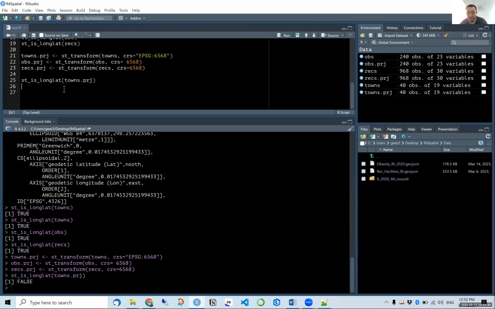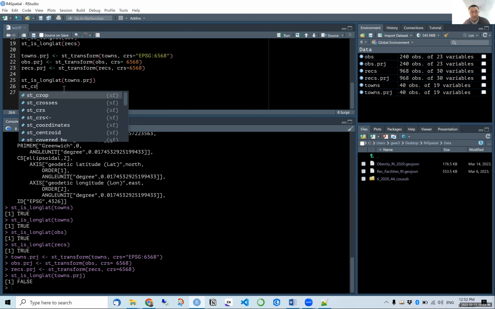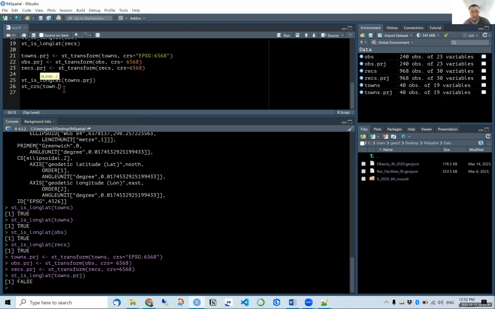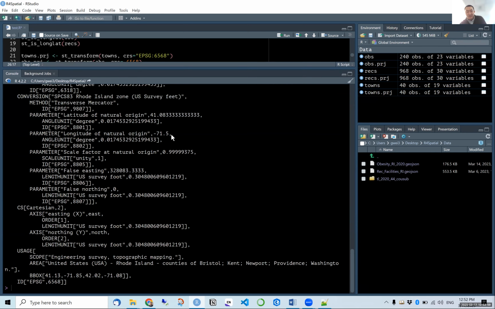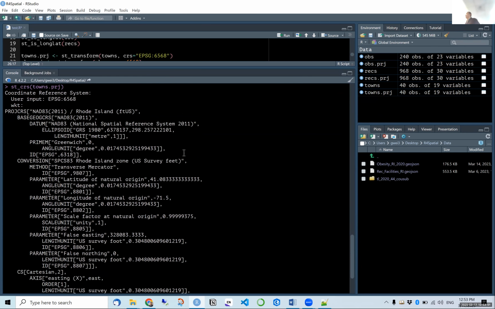Oh, shoot. Yeah, we should check. Now let's check what kind of projection or CRS information is now in my projected data. If you look at this output in the console, the text output is much longer.